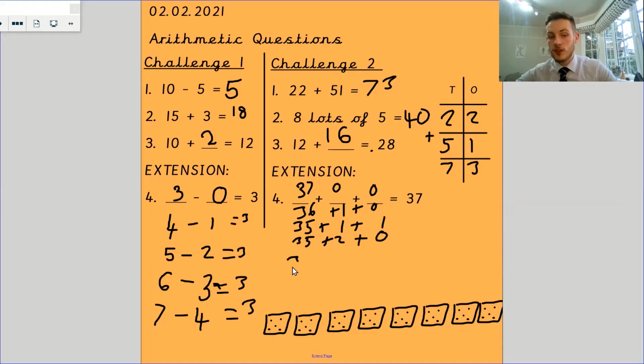Could even jump to 30. 30 add 4 add 3. Lots of different ways you can answer that question. All of them could be right depending on whether you've checked yours correctly, okay? So let's move on to the next page.